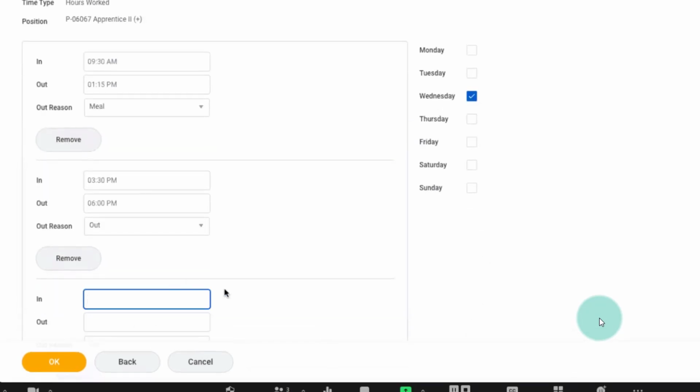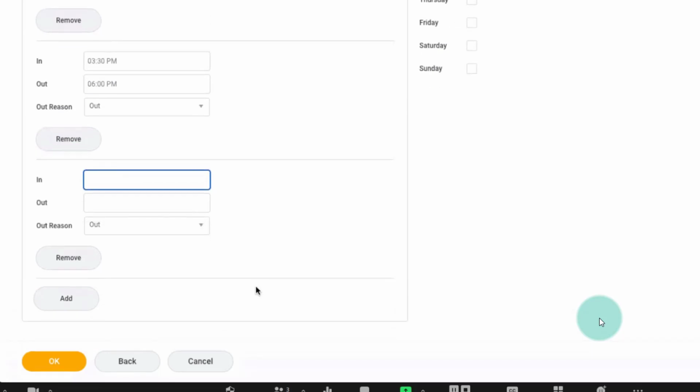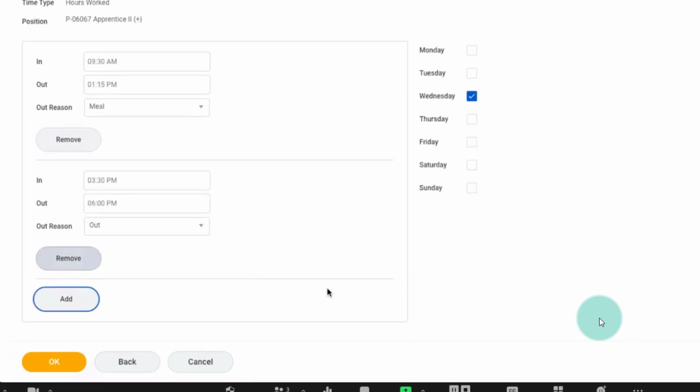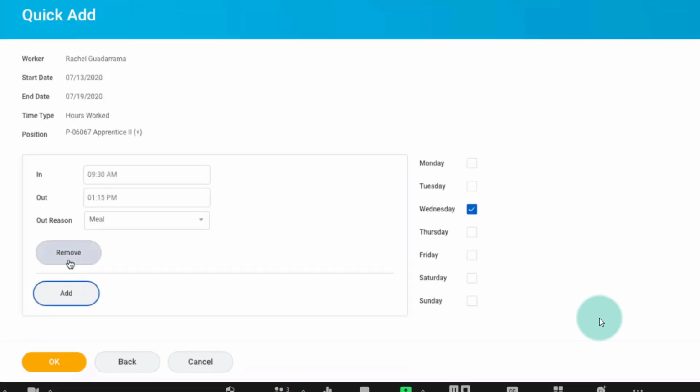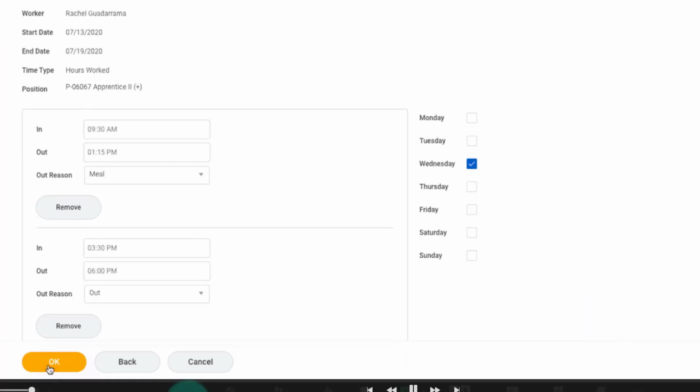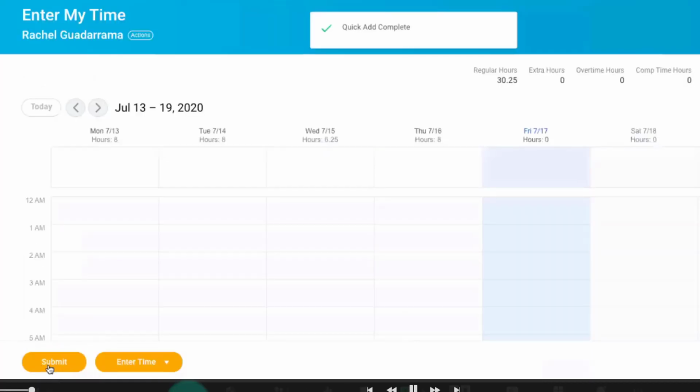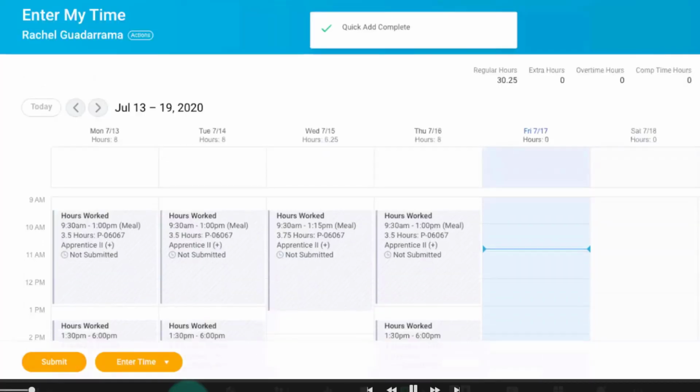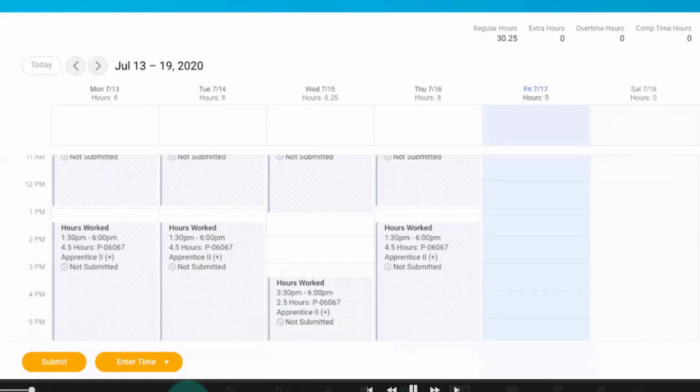And now watch, if she clicks the add button, it adds another time block. So if she did work another shift, she could add that shift in here. Okay, she just clicked remove, which removed the other shift, and if she accidentally clicks remove again, it will delete the shift that she was hovering over. Don't freak out, you just have to click the add button, it puts one right back in. Okay, we've clicked OK, all of her hours are ready to go.